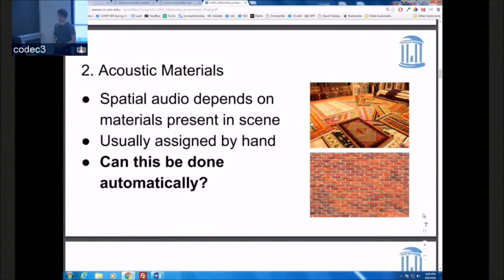And the question we wanted to address with this project is, can you do this automatically? There's a lot of work that's been done on capturing geometry, but the acoustic material labeling is usually done by hand, and that's very time-consuming because you need an expert, somebody who knows what different sound materials look like and where they would go in a scene, to actually either label or just build the scene from materials that have already been classified with a set of acoustic parameters.